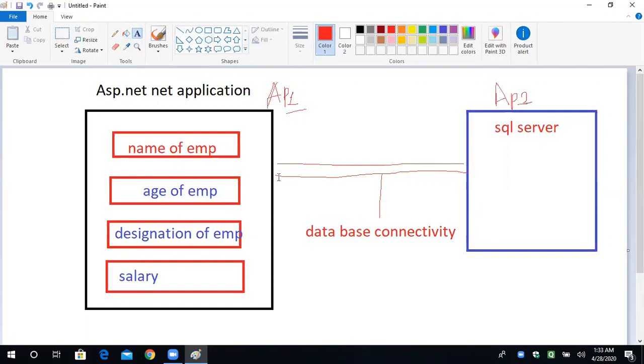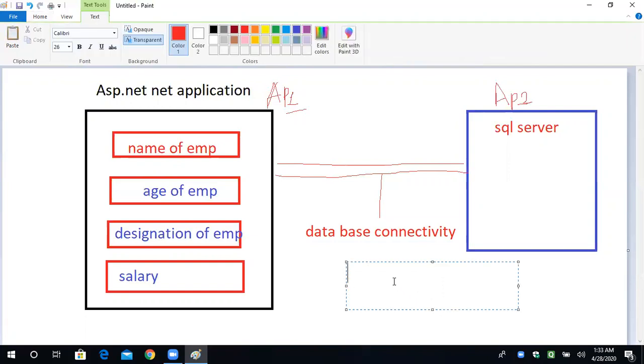That language is called SQL, structured query language. Structured query language is the only language which can talk to the database. So for talking purpose, we need a language, and that language is called SQL, structured query language. Structured query language is used to store the data into the database, and the stored data can be fetched by this language only.